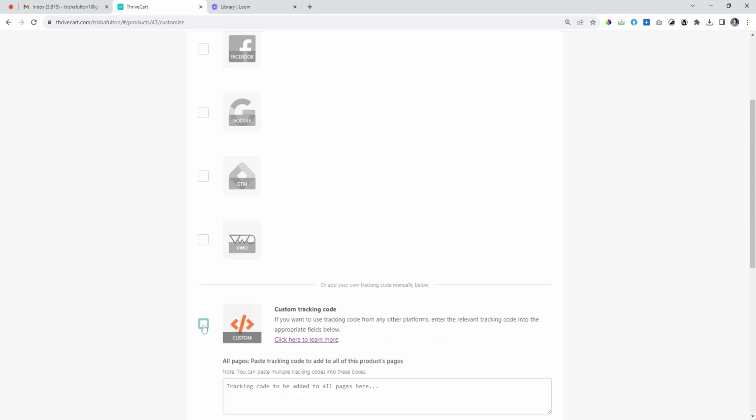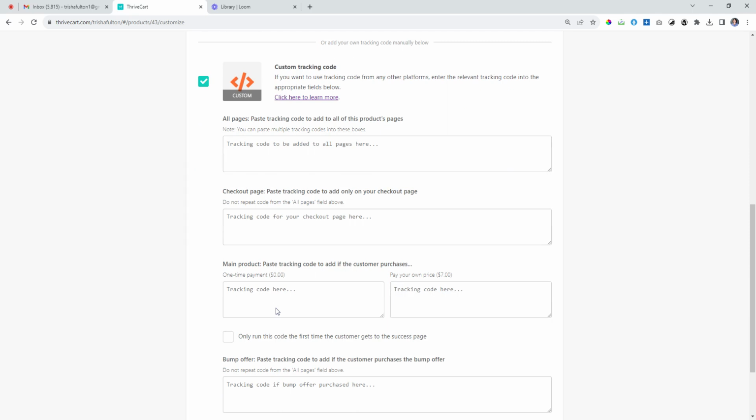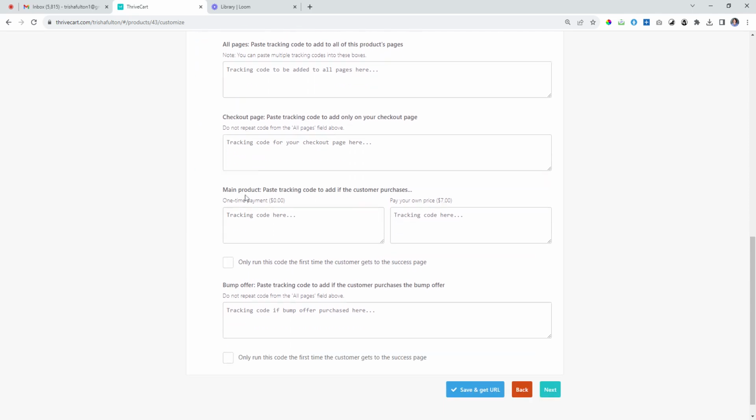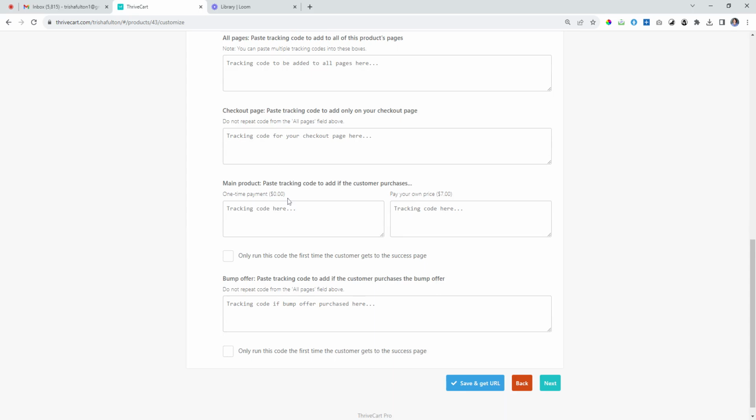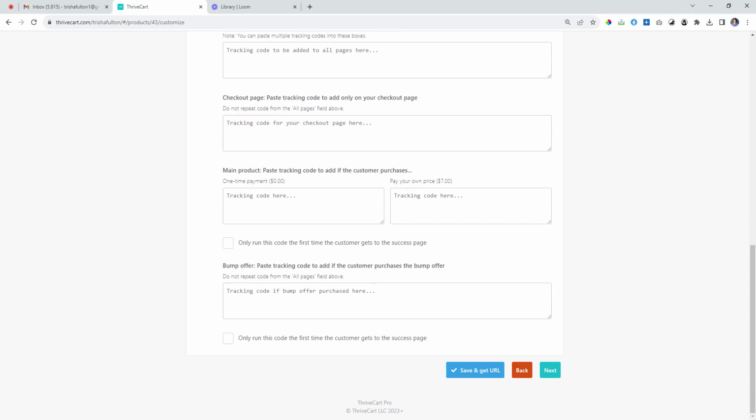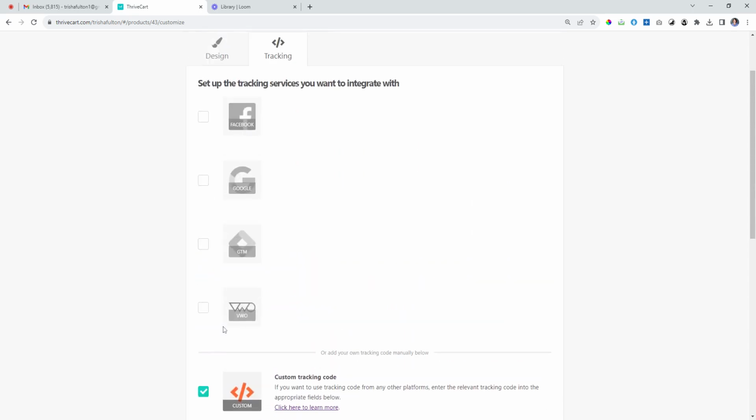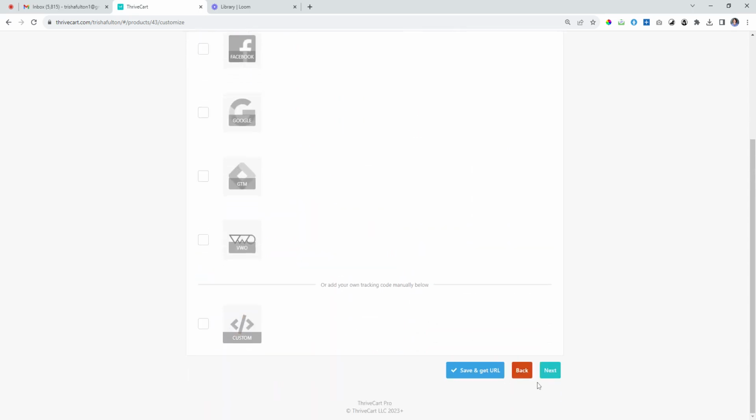Alternatively, you can add your own tracking code, and it can be added to different parts of your funnel and your sales page. If you want to include it in the product pages, you can add it here in the checkout page, in the main product, pay your own price, and the bump offer down the back here. And once you've actually finished that, all you need to do is save and get URL, and you are completed.